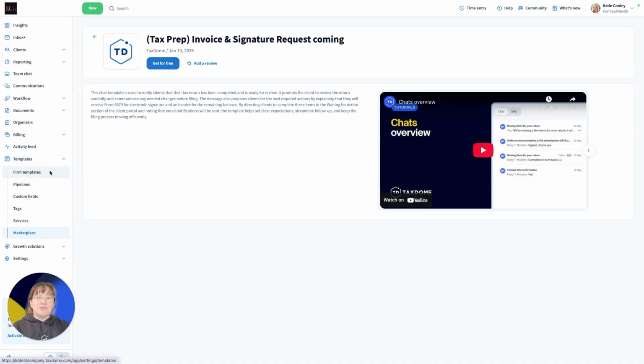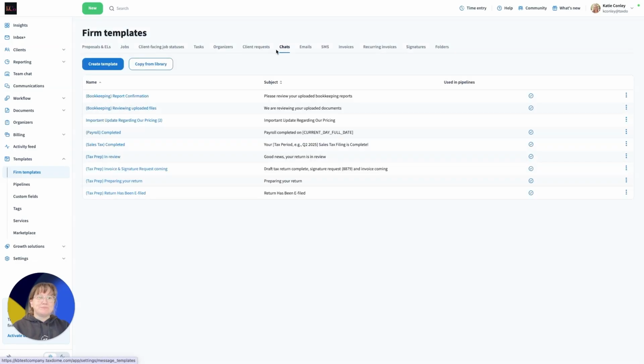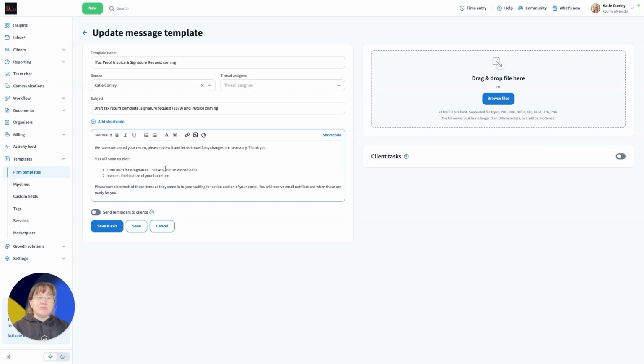want to go over here to Firm Templates, and then you're going to go to Chats. Then you're going to go ahead and want to open that template to see everything that is included. First, you're going to have your template name, which is not visible by the client, so you can name it whatever you would like. Then you have your From section.